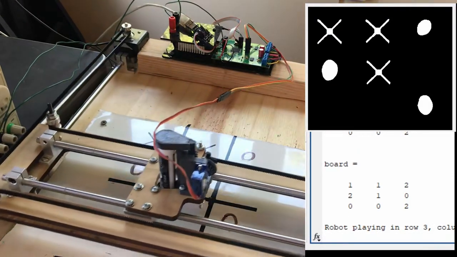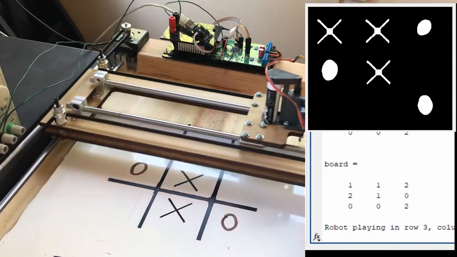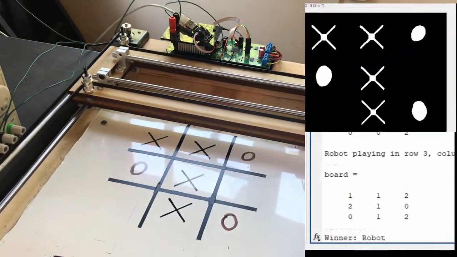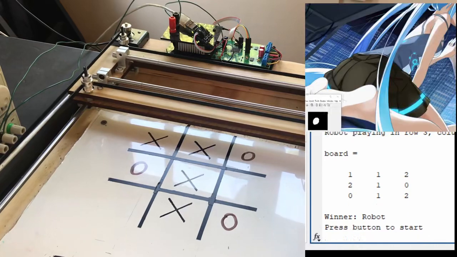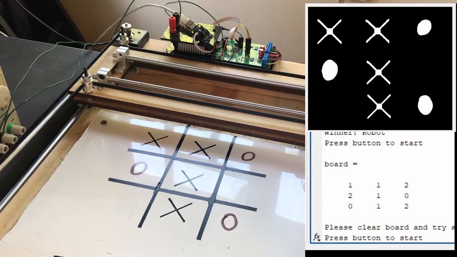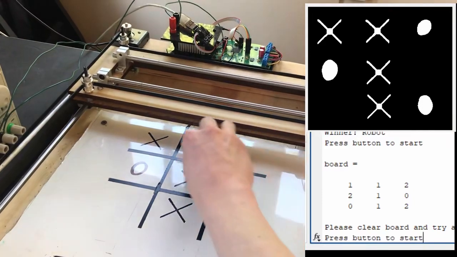And it knows that winning is more important than blocking me, so even though it could have blocked me in that particular case, it opted not to. You'll notice it knows that the robot has won, so let's play another game. In this case, it knows it's trying to start another game. The board is not clear, so I will have to clear the board.